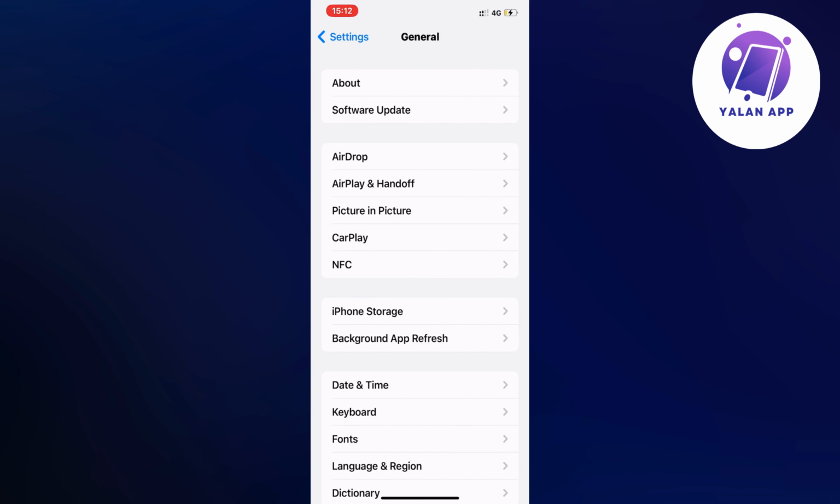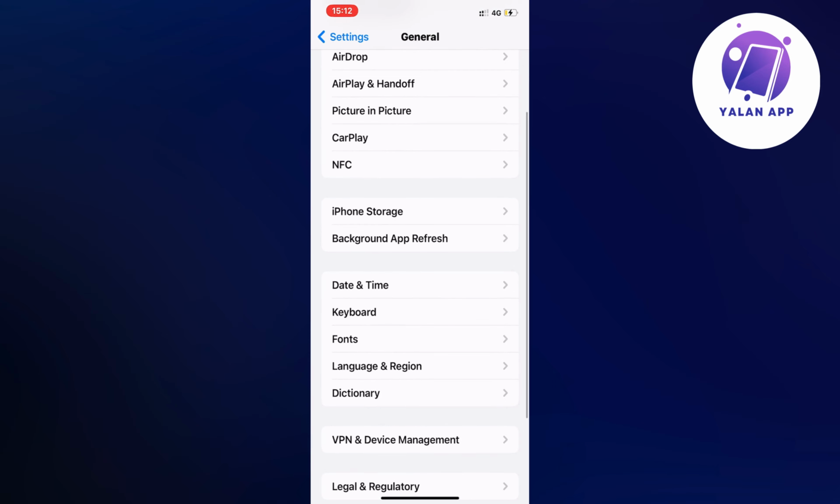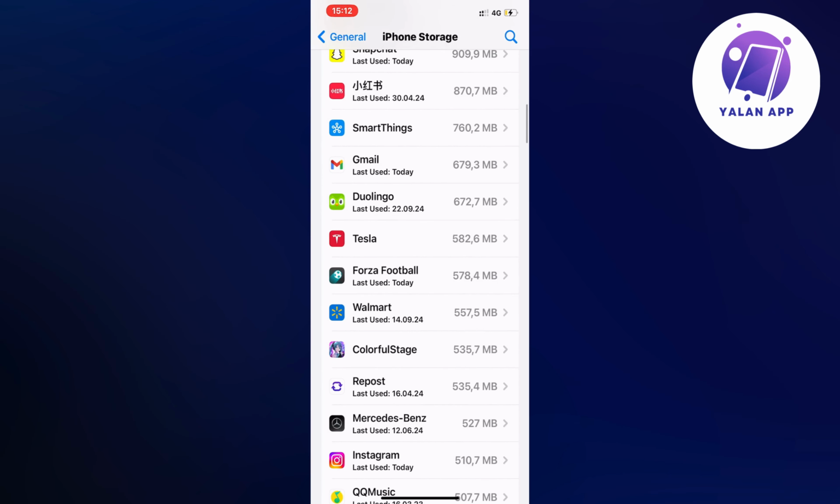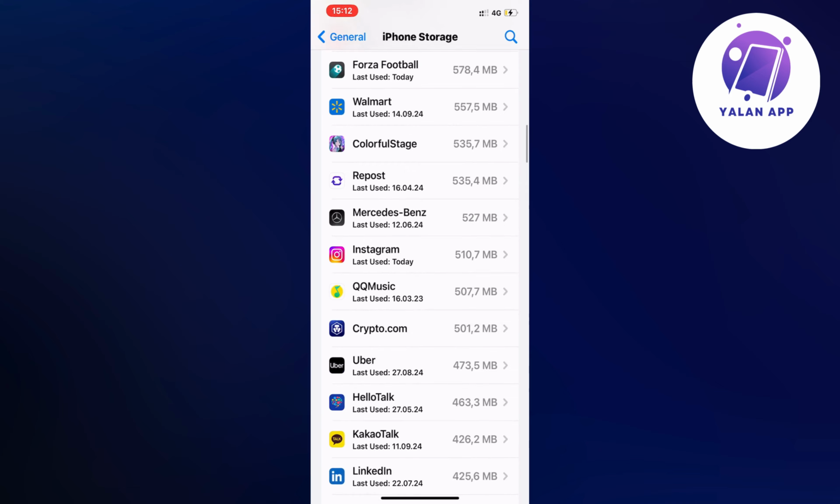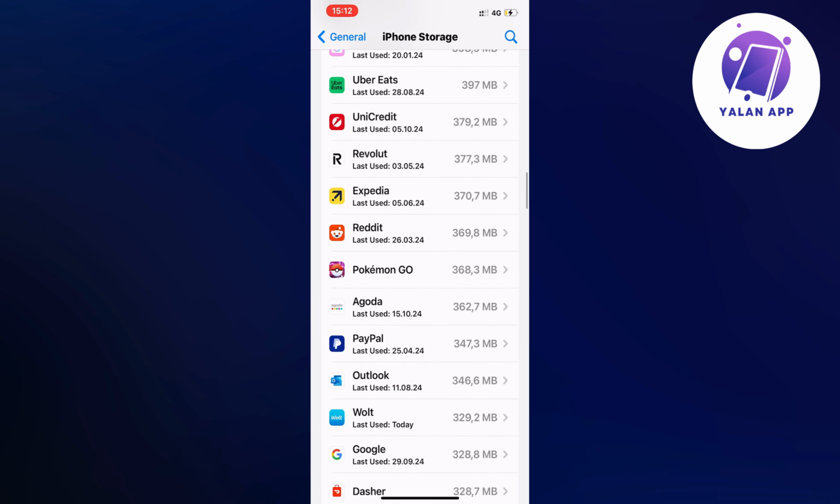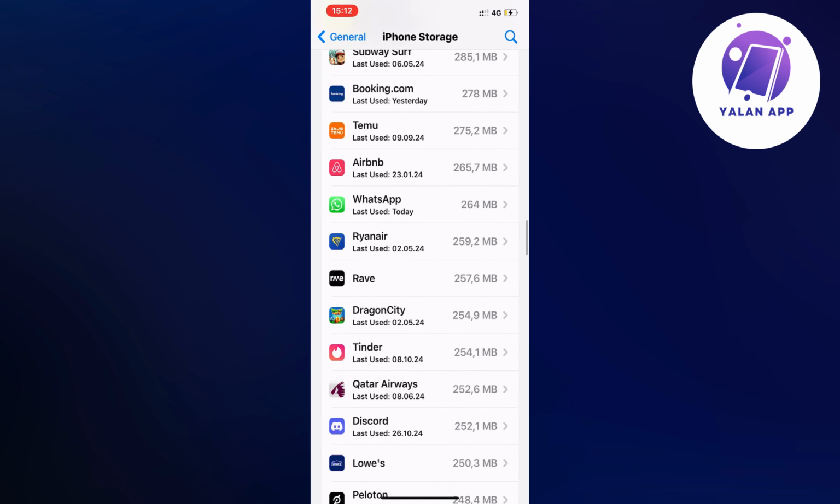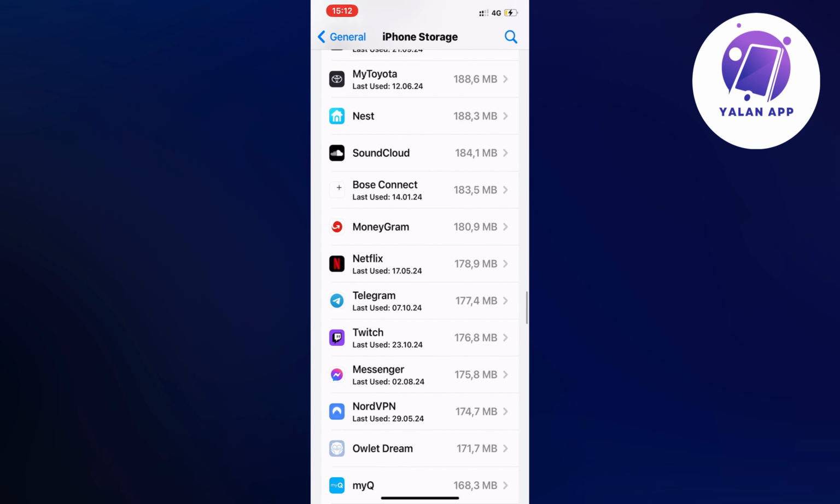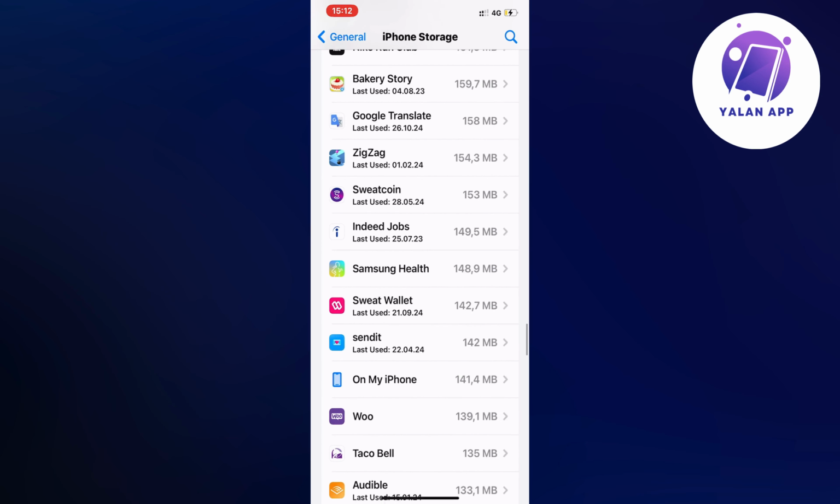So on this page, scroll down a little bit and click on storage in here, as you can see. And now on this page, we're just going to scroll down until we can find the Samsung Health app in here, of course. So I'm just going to keep scrolling down until I can find it. It should be somewhere in here actually. Oh, here it is. Perfectly. So click on the Samsung Health app.